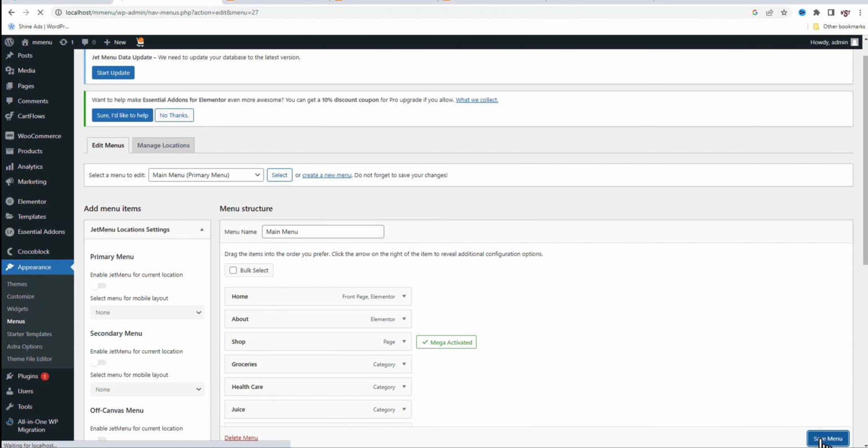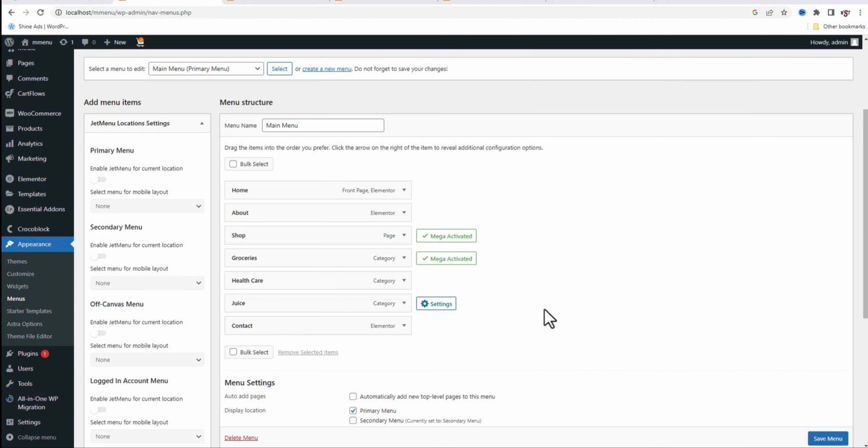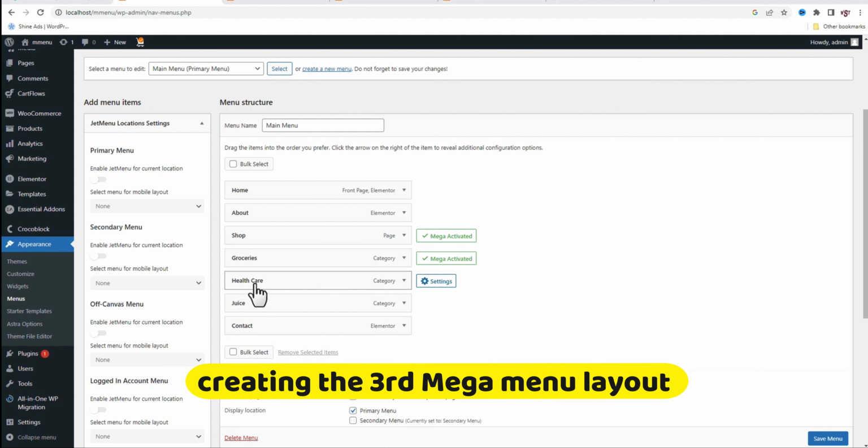And after that I have to click in the save menu option. So as you can see, already 2 mega menus are created. Now I have to design the third mega menu for the healthcare.